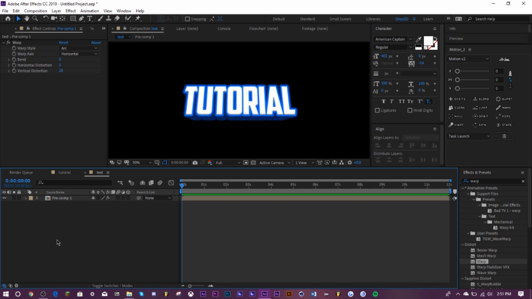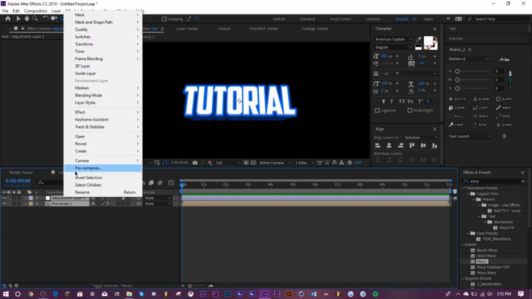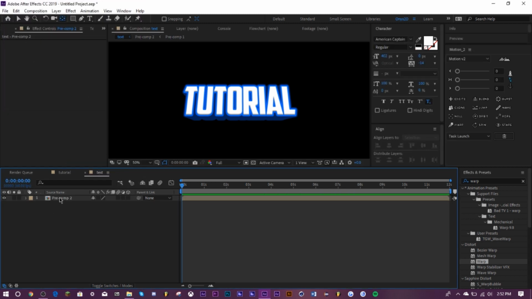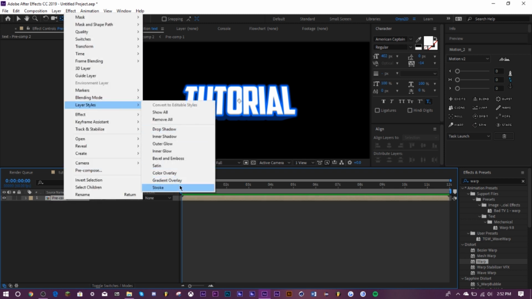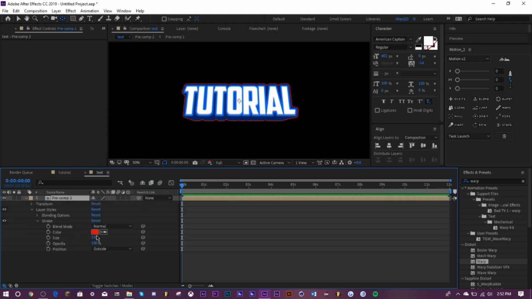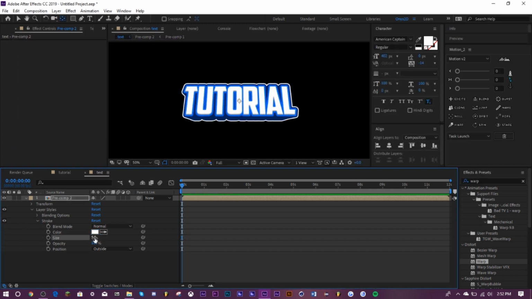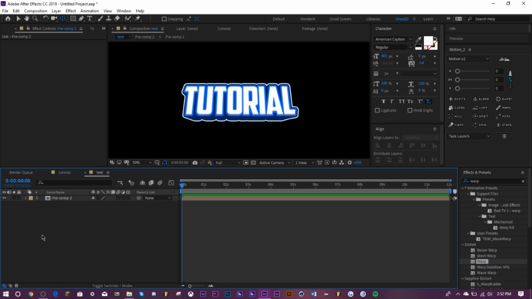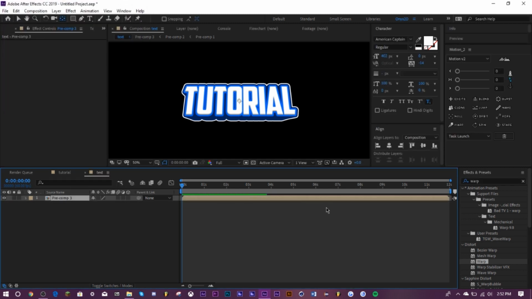So then you have this text. And then you can just create a new adjustment layer by hitting Control Alt Y, and then pre-compose these. That's just so the effects aren't on there. And then right click, layer styles, stroke, and then make it white. And you can make it like 5. And then make an adjustment layer again by hitting Control Alt Y, and then pre-compose these again.